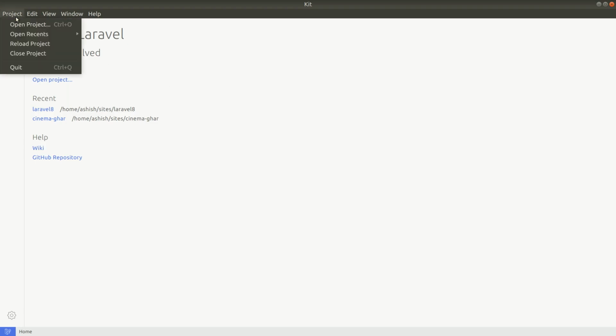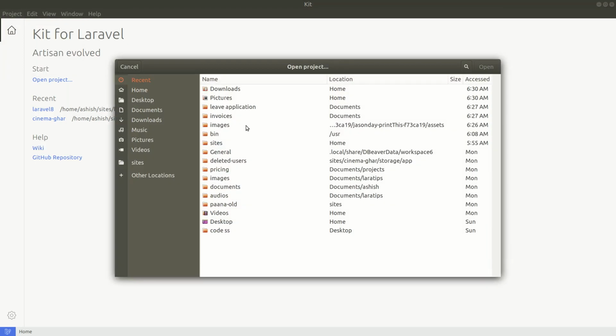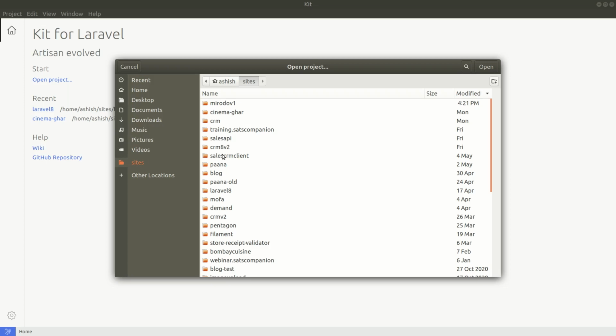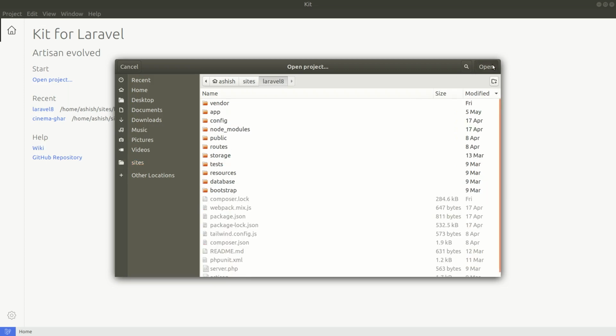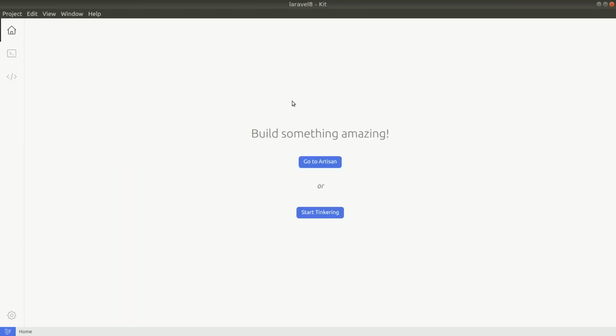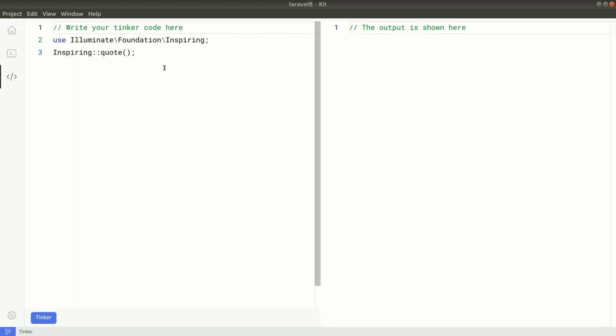Now if I click on project and open project, just search for a Laravel project wherever you have kept it. I have kept it under sites, inside this Laravel 8 folder. I'll click on open and now it will open. Now we can run any of the artisan commands using the UI or we can run any code. First of all, let me show you by looking at the code. When we open, it will show like this. Let me just remove it.